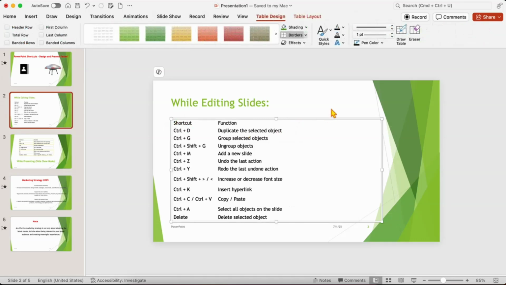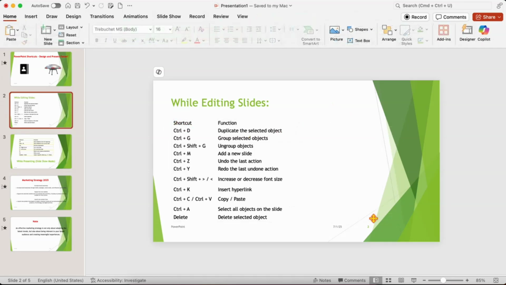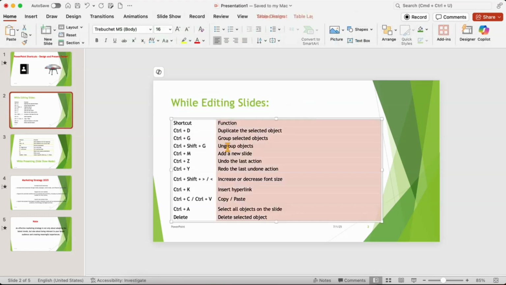While editing your slides, there are a few basic and extremely useful shortcuts that can help speed up your design process. For example, using Ctrl D allows you to quickly duplicate any selected object. This is ideal when you need to copy shapes, text boxes, or images without having to go through multiple steps. Another shortcut is Ctrl G, which lets you group multiple selected items together, so you can move or resize them as a single unit.